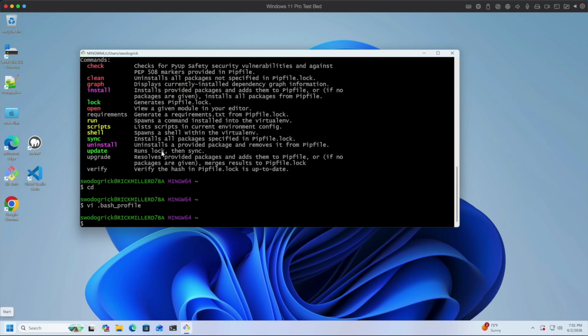The same for Linux, except you put it in your bashrc, or I put it in my bash aliases, and then I call my bash aliases. That's just me. I'm a little weird.